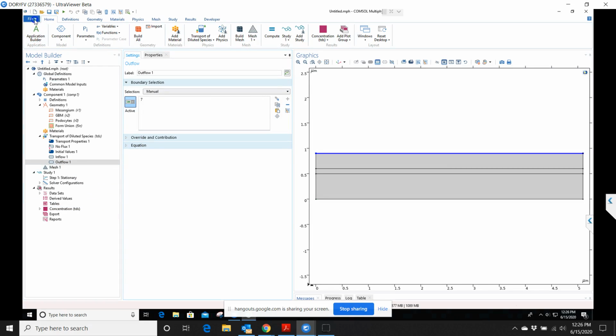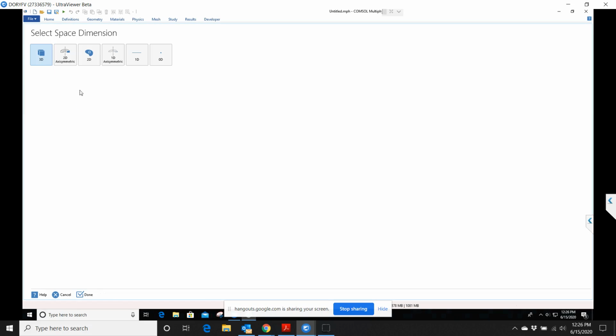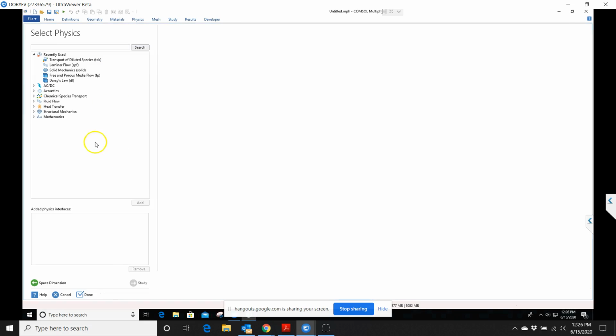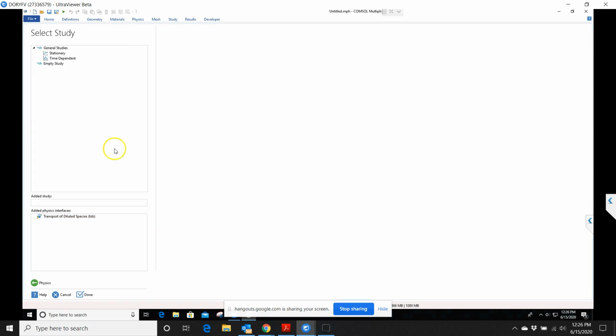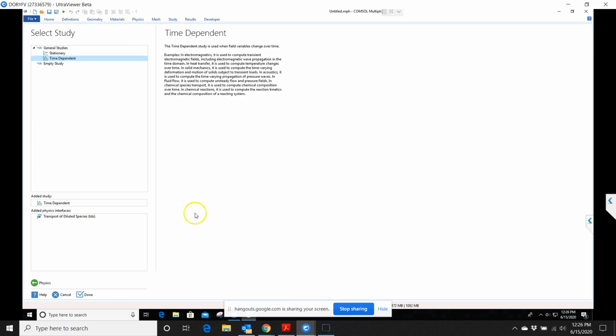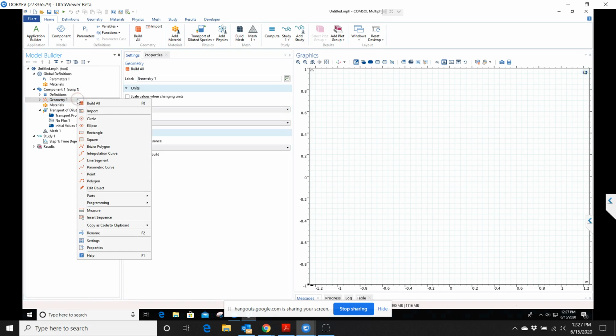So yeah, I think we'll go ahead and do a new application. We're just going to do pretty much the same setup. Transport of dilute species. Study. And we'll make it time dependent. Okay. We'll just leave that last one. It's simple enough. Okay, so let me just try and run through this real quick.